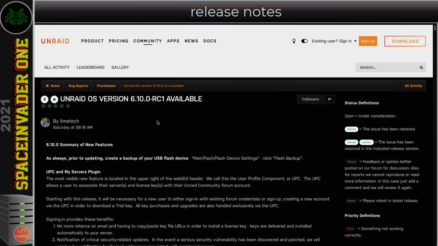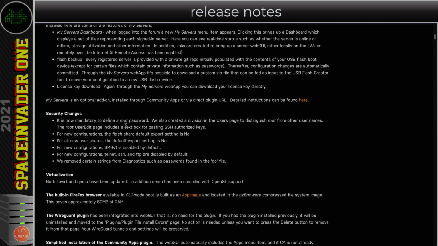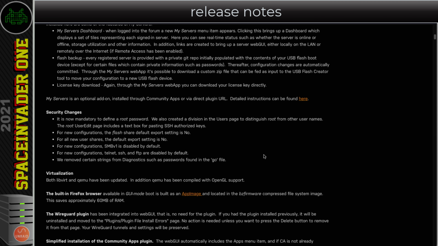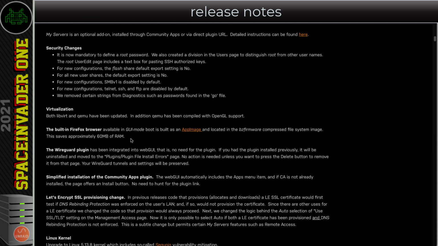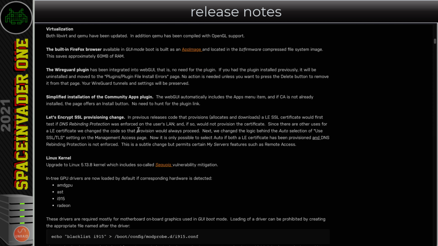Okay, so just to finish off, let's look through the release notes. While I've mentioned UPC and my servers, the security changes, we've seen that we need a root password. New configurations, the flash share by default isn't exported, so that's good. And for any new share you create, the default sharing export is set to no. New configurations, SMBv1's disabled. And for new configurations, now this won't affect you if you've got this enabled already, Telnet, SSH and FTP are disabled. Virtualization, well, we just looked at that. For people who run GUI mode, the Firefox browser's now been put into an app image, and this saves about 60 megs of RAM. We've seen the Wireguard plugin, and we've seen now how Community Applications is installed.